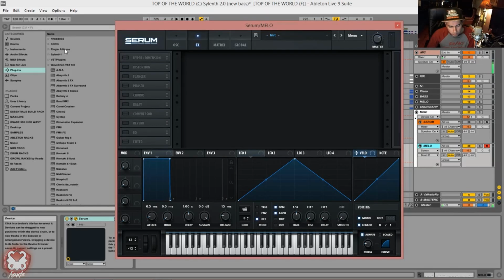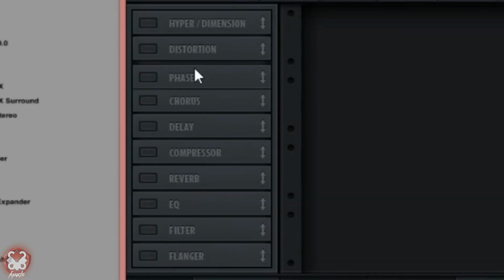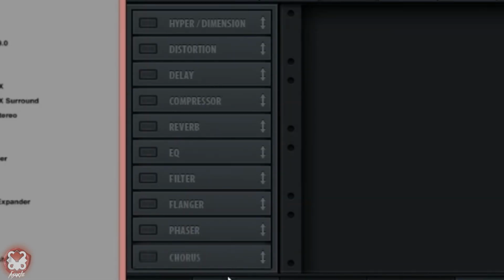So I like to rearrange the effects. I like to take out the effects I know I'm not going to use and put them in the order that I probably would use them in. That way when it's time to use effects, I just turn them on and set the settings. So let's take out flanger, phaser, chorus, delay. Let's put those at the bottom. No, I'm not going to use those.